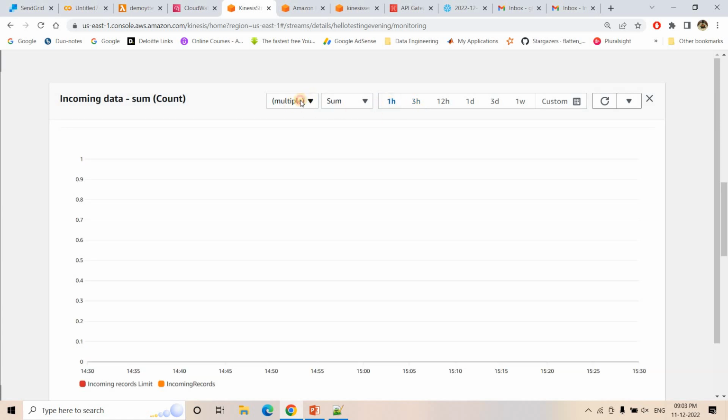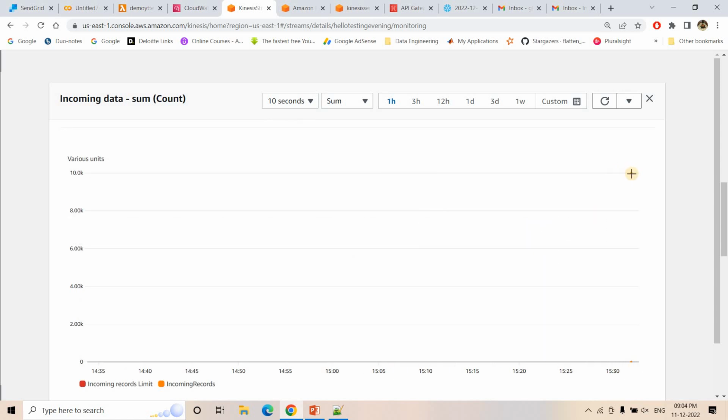Here, in the Kinesis data stream, I can open this particular metric for incoming data. Maybe I will configure it to refresh every 10 seconds. Here you see 1 data point came. If I click on that, you can see incoming records: 5. So why 5 incoming records? 4 incoming records are fine, because mail came to 2 mail IDs. That means for each mail ID, 1 is processed and 1 is delivered.